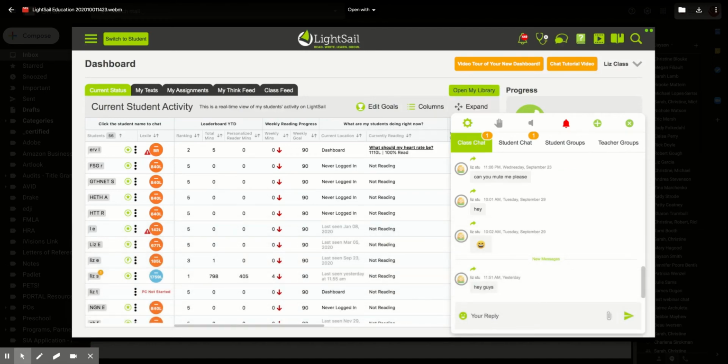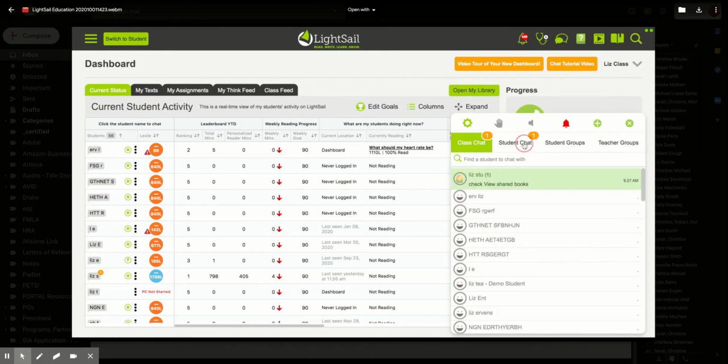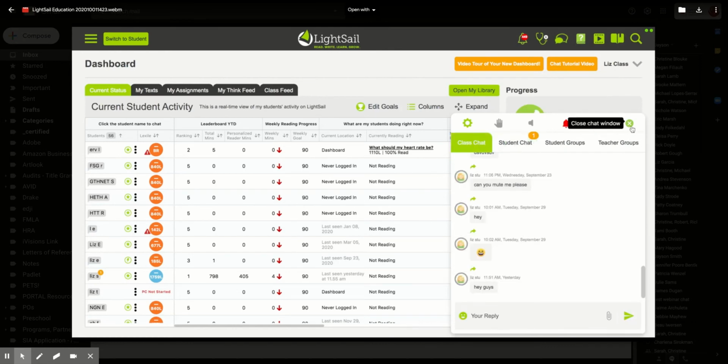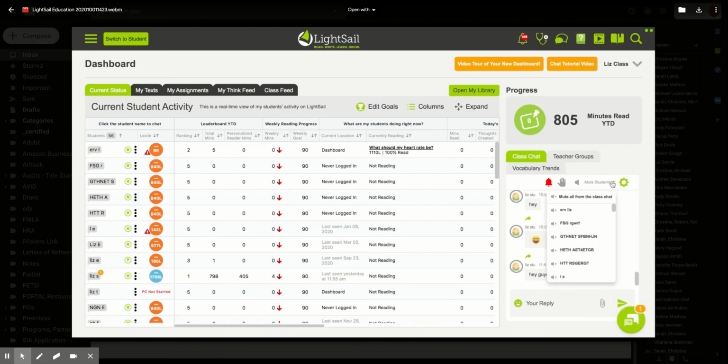Hi there. So this is how you can do your settings. If you want students to participate in the class chat while they're reading a book, you can turn it off or on. If you want students to chat while the teacher is not online, you can turn that off and on. Or if you want to really just mute your students, that can be done over here.